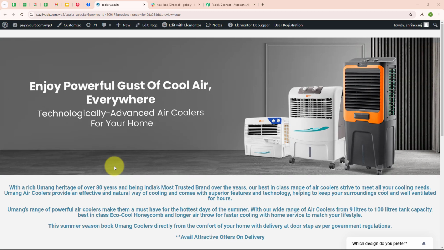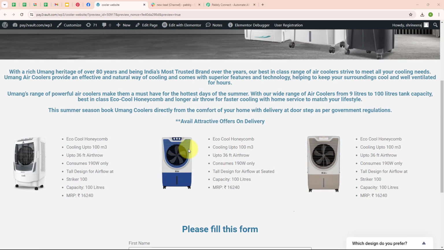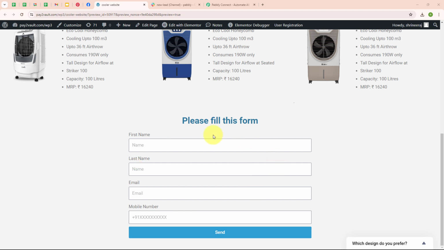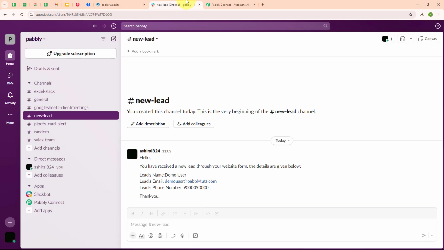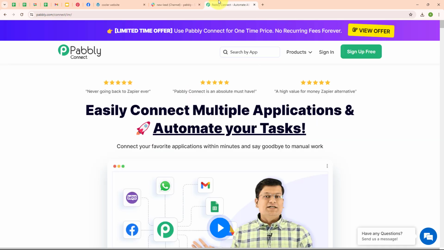Welcome to my screen. So here you can see the form which I've created using Elementor, and in this case I want whenever a new form submission is made in this form, automatically an alert message should be sent to my team on my Slack channel, and also a successful submission mail should be sent to that lead. So here to build this connection, I need to connect my form with Slack and Gmail. So here to automate this entire process, I'm going to use an automation software named Pabbly Connect.